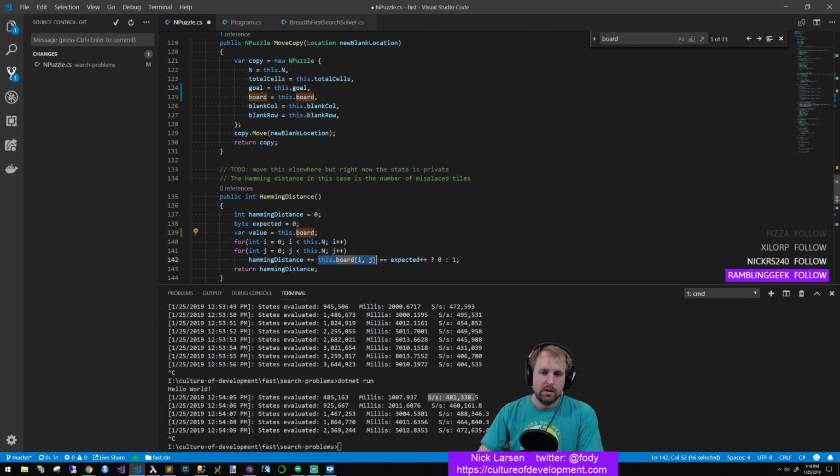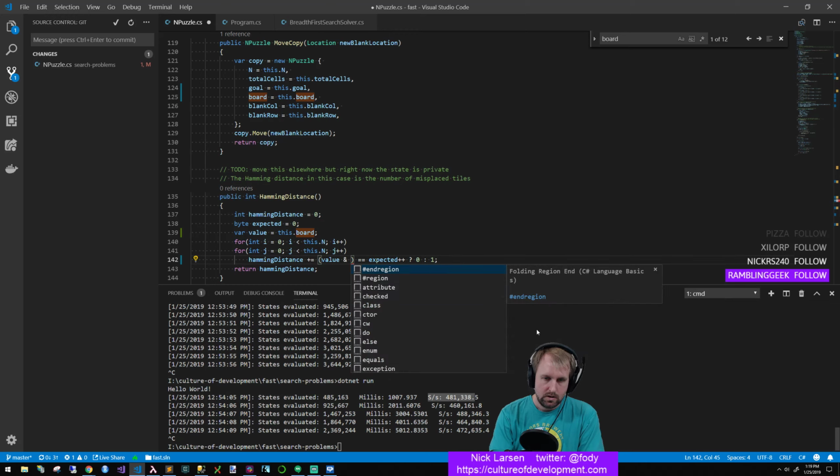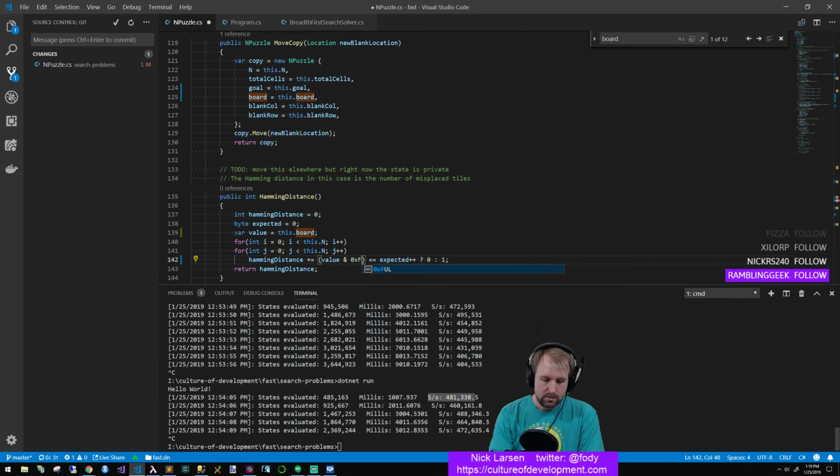So now we're going to say value and 0xf ul equals, and this is going to be a ulong. So the idea here being that value and the lowest 4 bits equals the expected, and then we increment the expected.